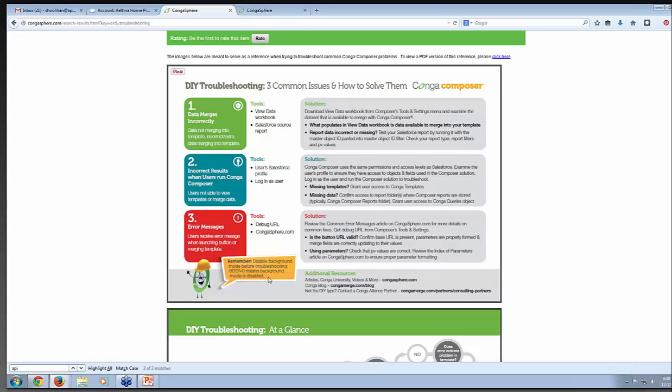You'll be able to get to all those tools and settings we've talked about, like the debug URL and the view data workbook. If you have background mode enabled, it's going to skip over that page and you're not going to be able to access those tools.